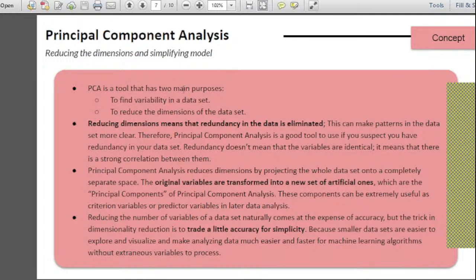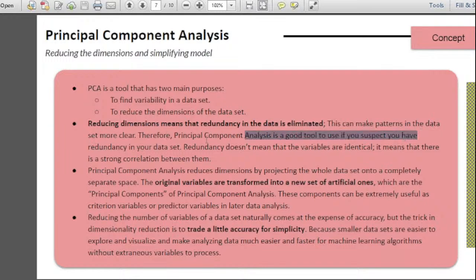PCA is a tool that has two main purposes: to find the variability in the data set and to reduce the dimensions of the data set. To capture the maximum variability in the data set and reduce the dimensions of the data. Reducing dimensions means that redundancy in the data is eliminated. It can make patterns in the data set more clear. Therefore, principal component analysis is a good tool to use if you suspect you have redundancy in the data. Redundancy does not mean that the variables are identical. It means that there is a strong correlation between them, multicollinearity only.